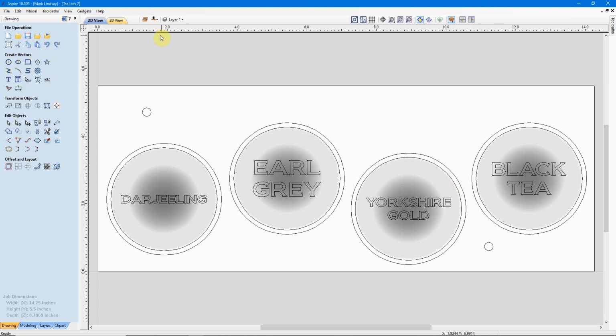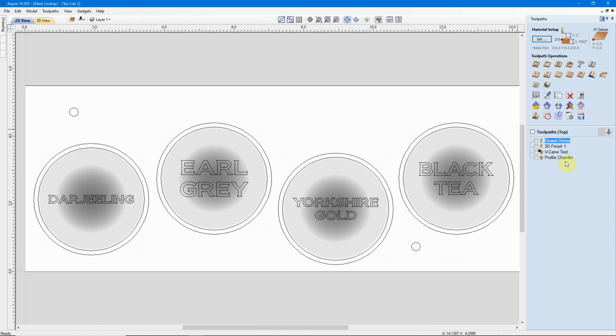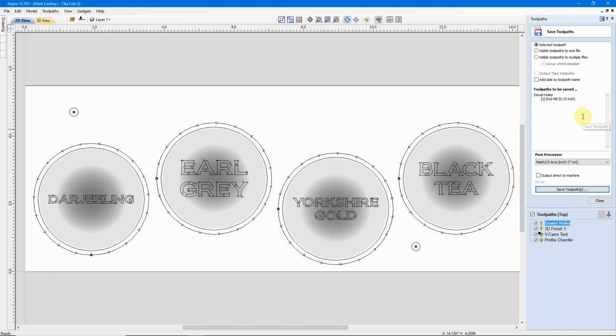And I'm working with the top of the project here. Go over to the Toolpaths tab. It has a couple of toolpaths down here that use the same bit. So I'm not going to concern myself with grouping them. I'm going to select them all. I'm going to come up here to Save Toolpath.